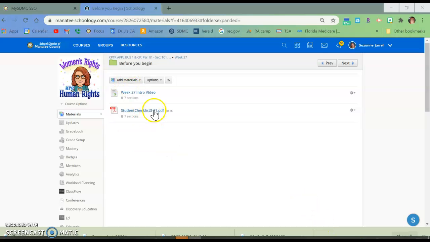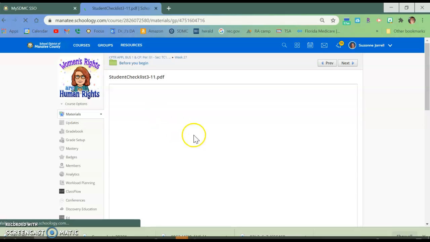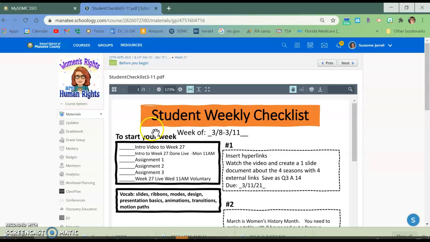It's a pretty simple week from the standpoint of we're only learning basically one new skill, and that is how to put links in a PowerPoint. So it's set up the same way. We still are going to have Monday and Wednesday at 11. They're totally voluntary, and you will have your 3 assignments.